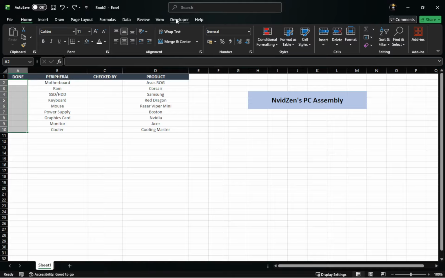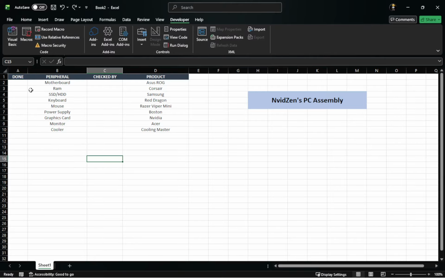With the Developer tab ready, you can now insert the actual checkbox. Click the Developer tab to bring it to the front. You will see several groups such as Code, Add-ins, and Controls. In the Controls group, click Insert.